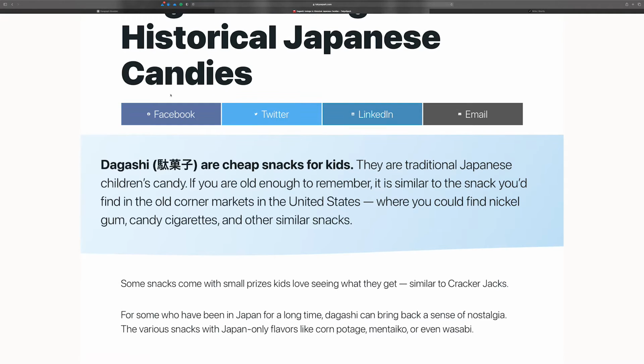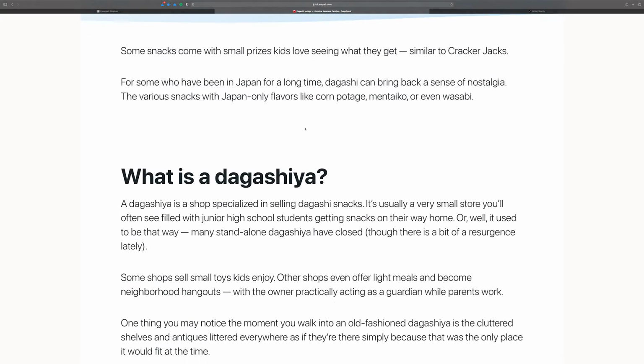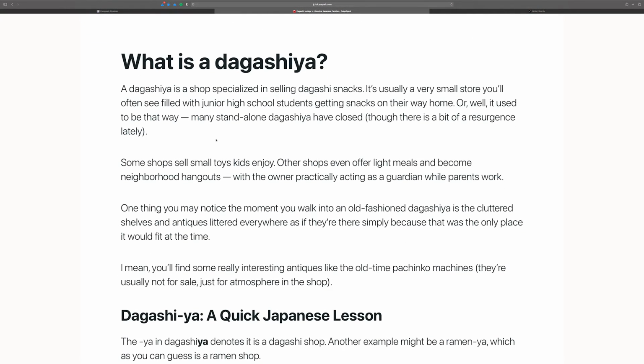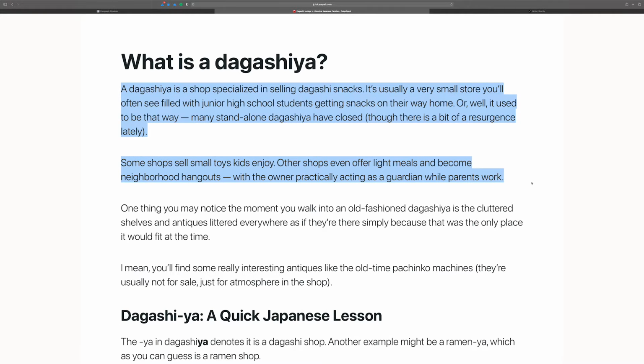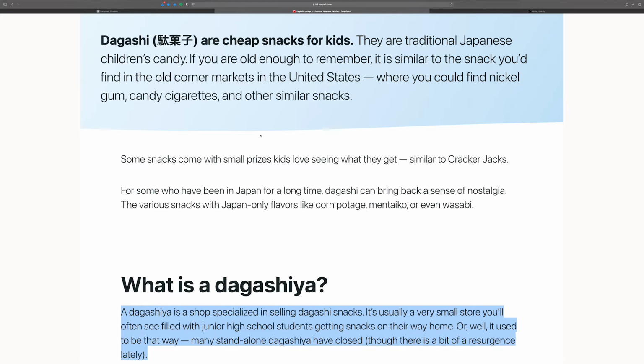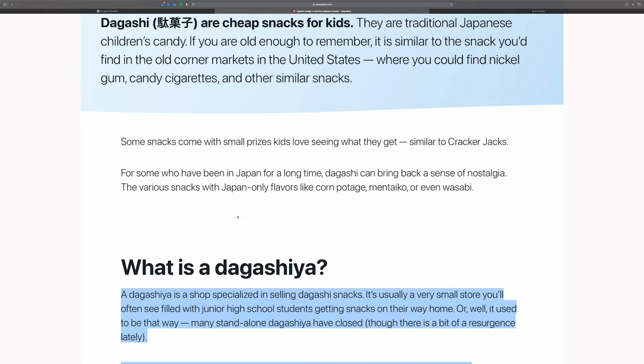So this is my article, and let's just assume that I wanted to expand upon it in some way. Like maybe down here where it says, what is a dagashiya? Maybe I'll take these two paragraphs here, and I want to expand upon them and come up with some more content for my article. Now, of course, when I do that, I'm going to be thinking about my audience, my reader, and I want to make sure that they are getting information that is helpful for them. But I'm going to use my new tool to expand upon this content, and I will show you then how to expand on it inside of Shortly.